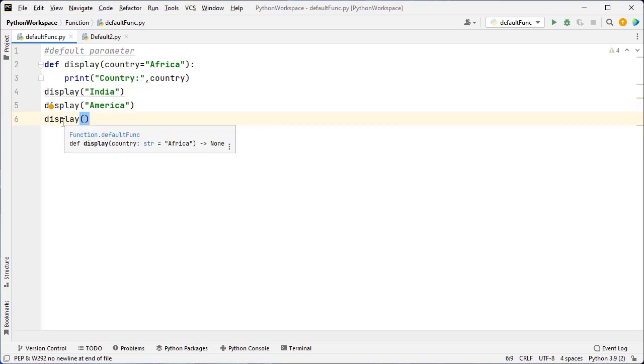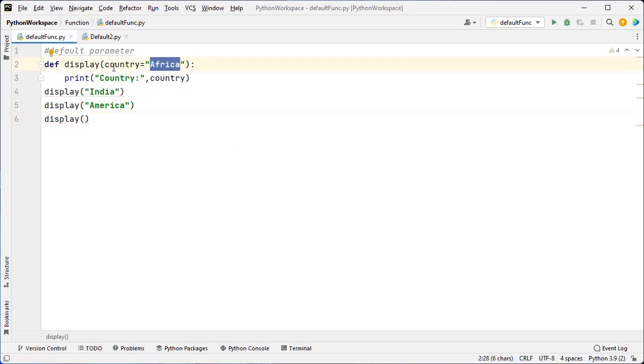The control jumps from the sixth line to the second line. Now only this Africa will be stored inside the country. So if the value of the argument is not provided at the time of the call statement, then only the value of the argument is initialized with the value given in the definition. So this is called the default argument.